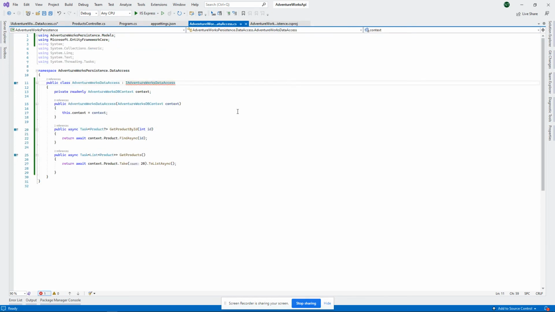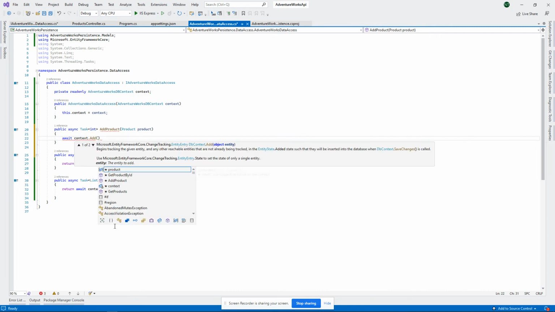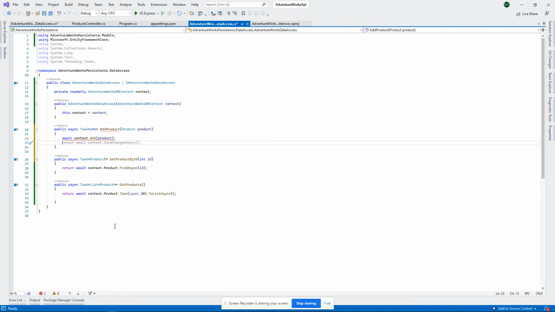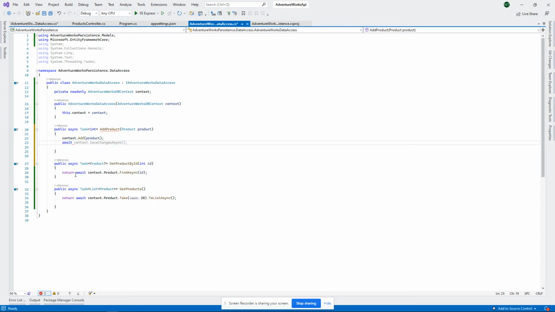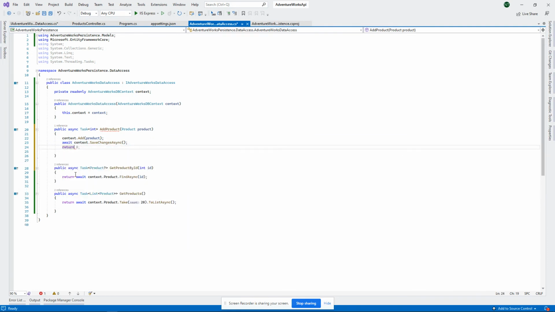Now in the data access layer, I will implement this. Now to add the product, we will say await context.add product, and then context.save changes async, and then return product ID.